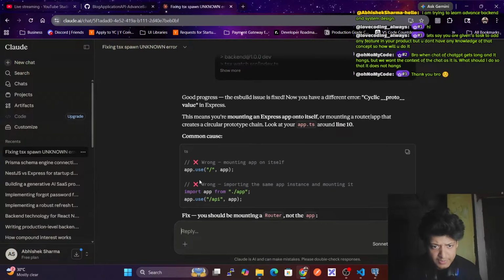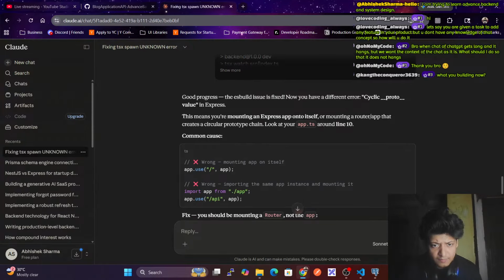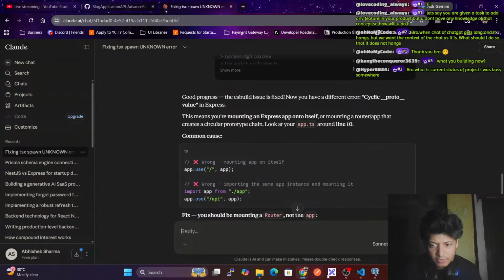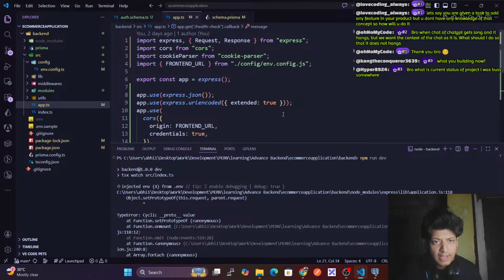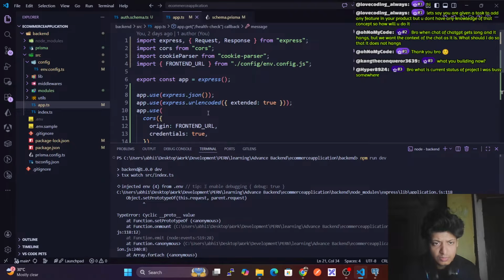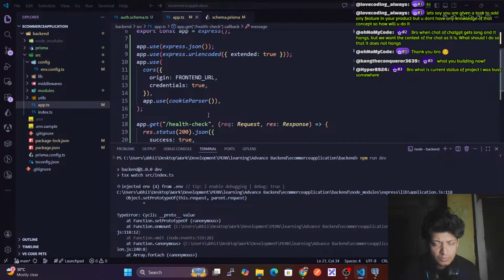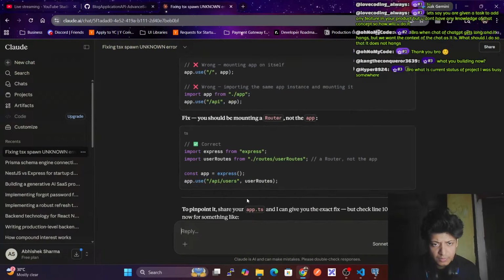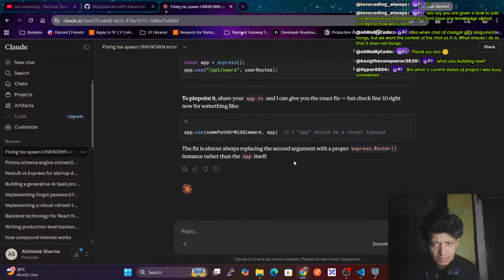There is an issue now: cyclic proto value in express. This means you're mounting an express app onto itself. Okay, hold on. App.use. What? This is my app.ts.